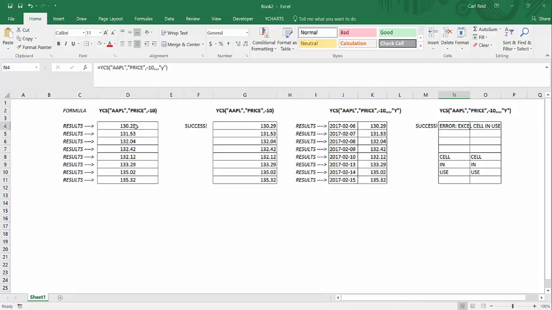So if we go over to columns N and O now, again, we're using that same formula that's in cell J4, in N4. And we're returning the error "Excel cell in use" because cells N8 through O10 are in use. There is text within those cells. So if we go ahead and just delete both columns, now all 16 cells are blank within that array.